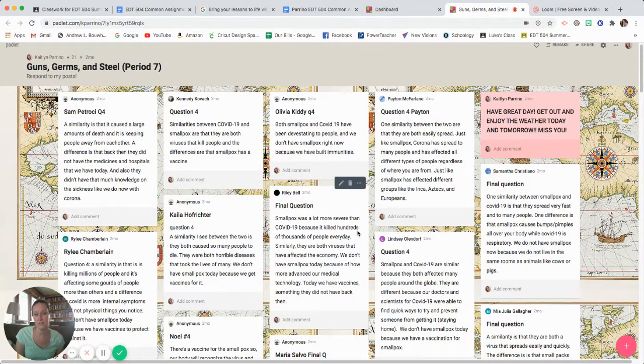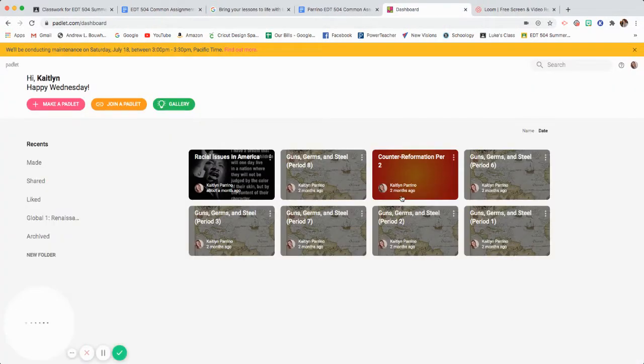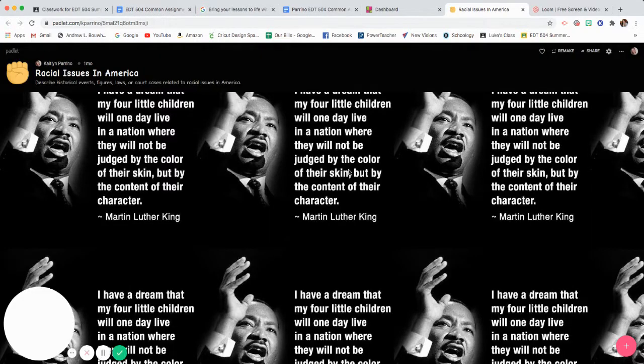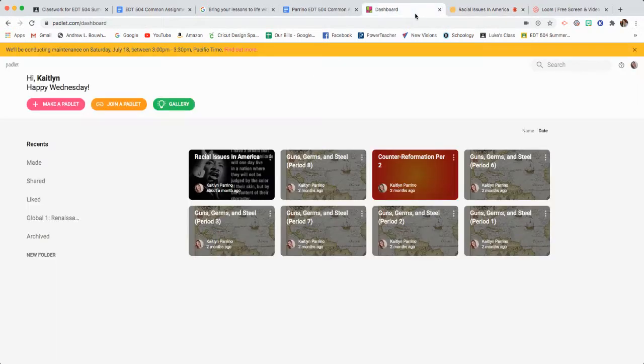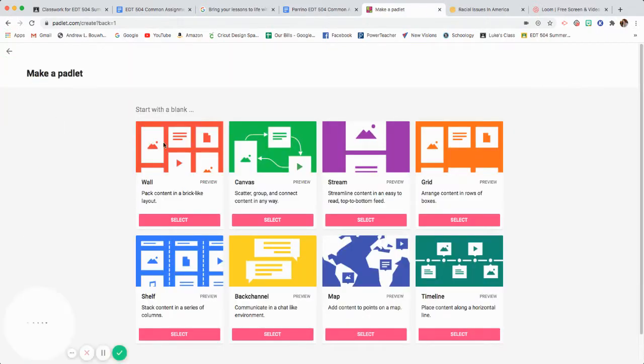So it shows all of their posts here. So you can go through and do a whole different gamut of types of posts for this. I design the background of each of these things. I design how I want them to look, what I want them to say. But making the Padlet itself is really, really simple. So you just go in and it'll be at your dashboard, and it just says make a Padlet. You click on that and it'll give you all these options.